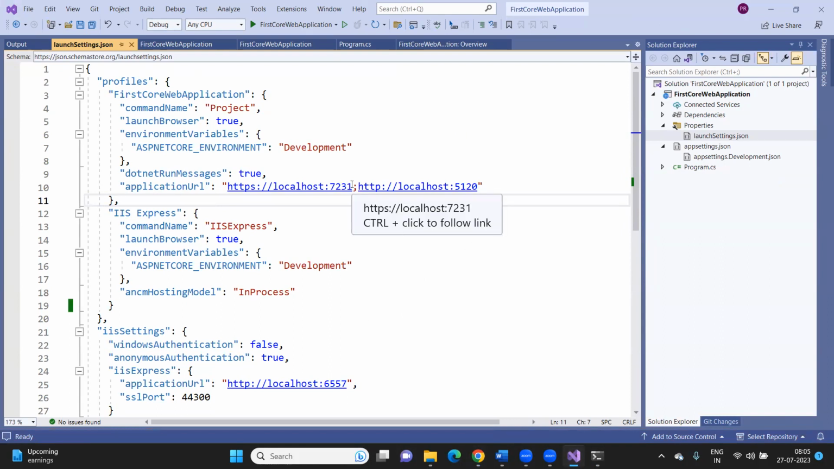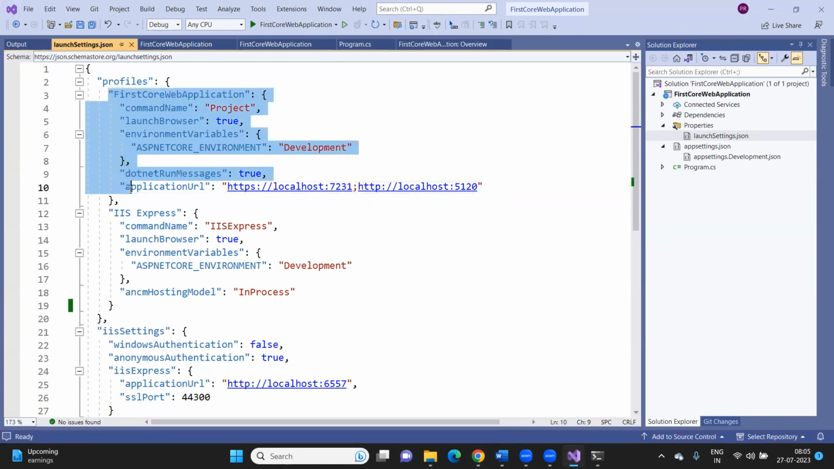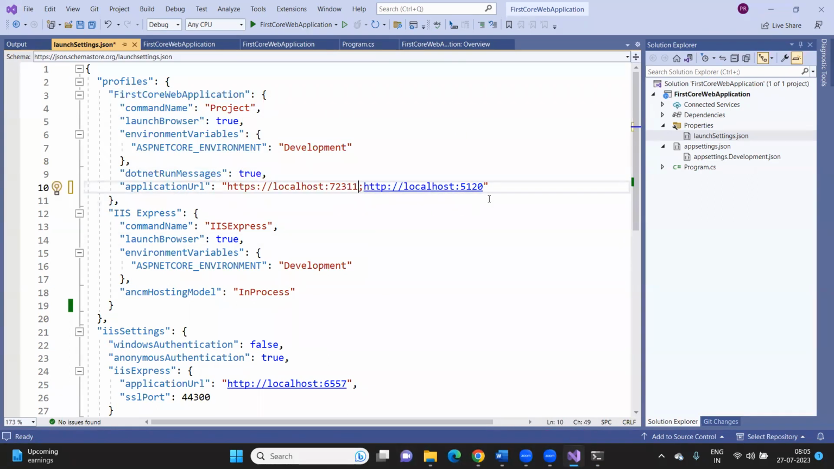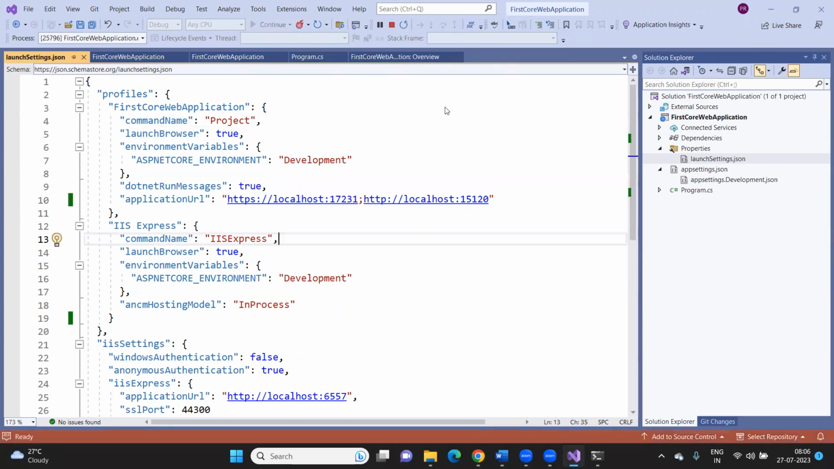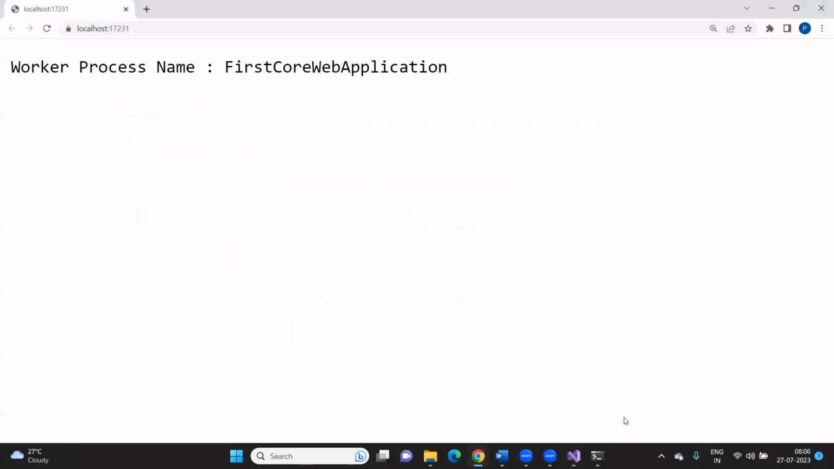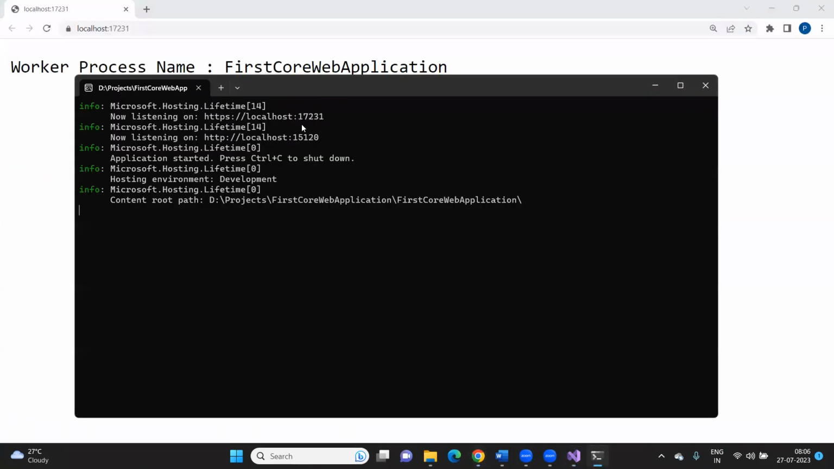Come to here. This one is used for what purpose? This section is for the Kestrel web server. Right now, what I'm going to do is add some value. I'm making this 171311512, so I'm just changing the port number. Now run the application. Again, you are getting the output. Again, come to here. Now it is pointing to the newly changed port number or not?